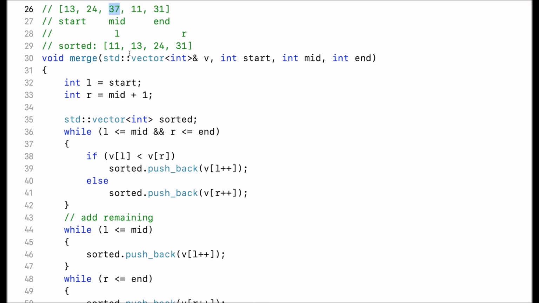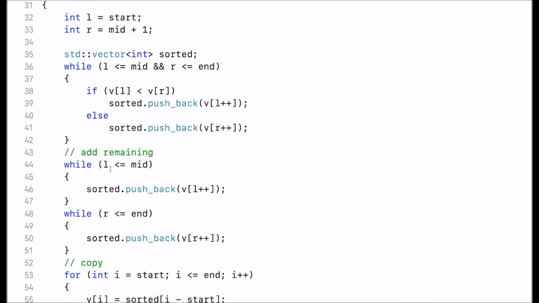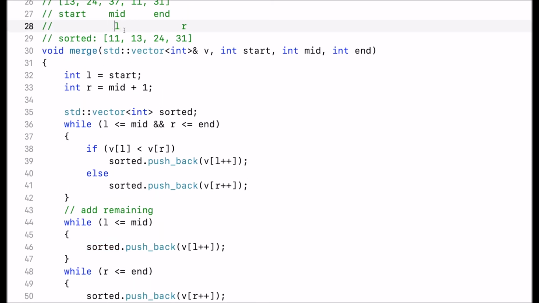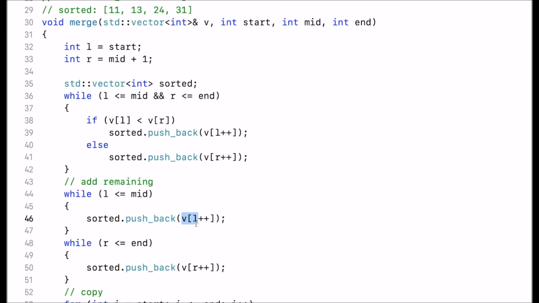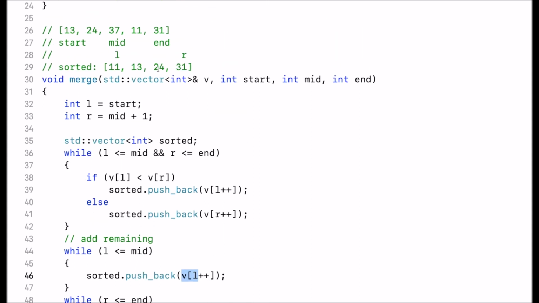There is, however, one element left in the left subarray. So the two while loops push the remaining elements in any of the two subarrays into the sorted vector. In this case, I had one element left with L. L was equal to mid. So this condition is true. I push in the element at L and I increment L. So the element at L was 37. I add it to the sorted vector. I increment L by 1.